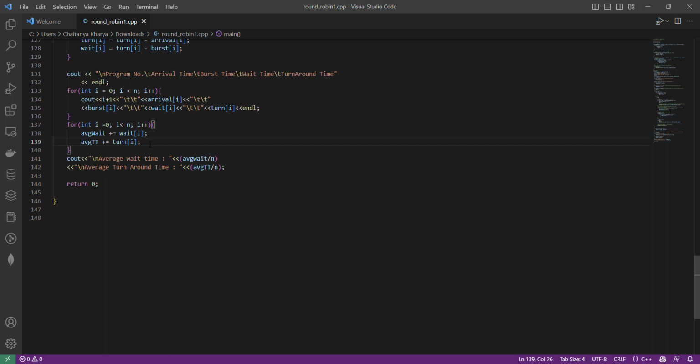Now here we are finding out the average wait time and the average turnaround time of this whole scheduling that we did. We are just summing up all the values in the wait array and storing it in the average wait variable, and similarly for the average turnaround time. When we print it out, we are dividing the total wait time by the number of processes to find the average, similarly with the turnaround time. So, using this algorithm, we just found out the average waiting time and the average turnaround time if we use the round robin process scheduling algorithm.